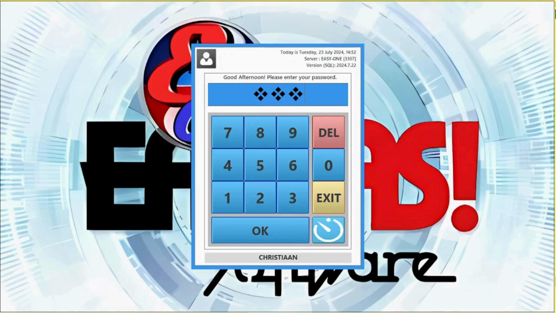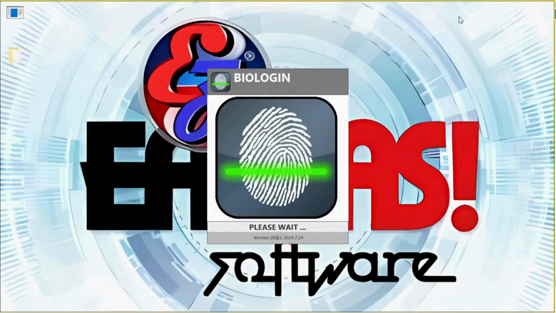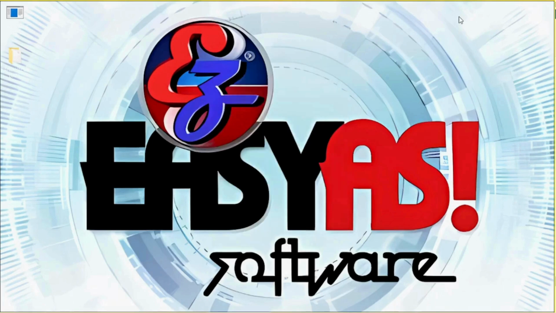In front of us, we have the login screen. Each user gets his or her own password to log in with. Or alternatively, biometrics can be set up and they can log in with fingerprints as well.